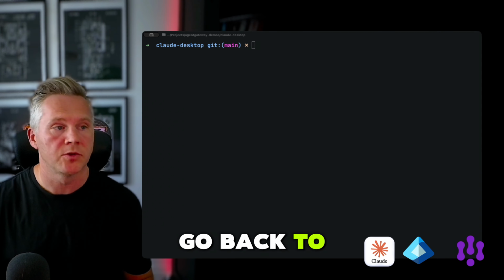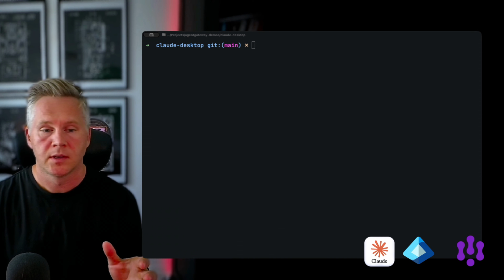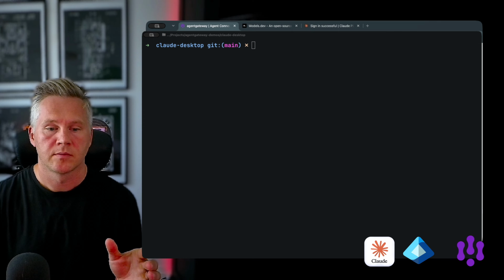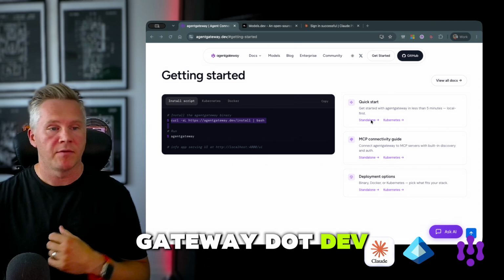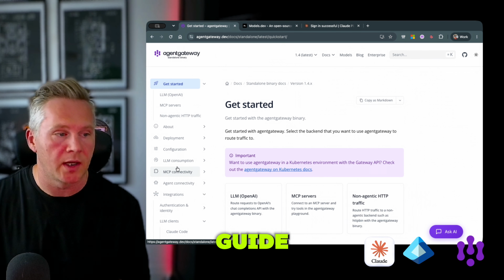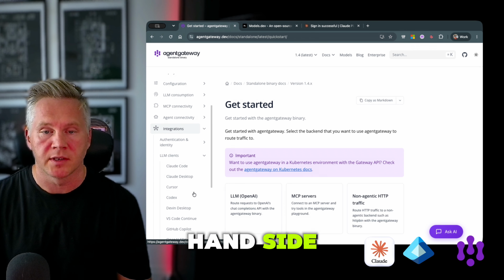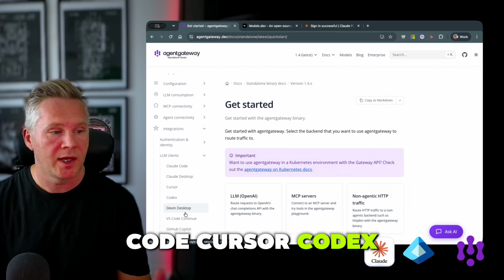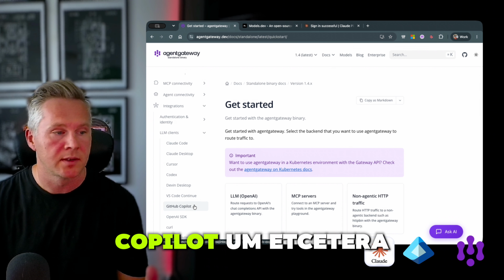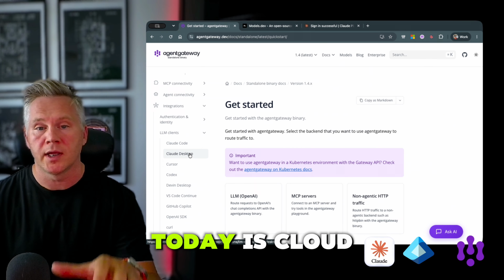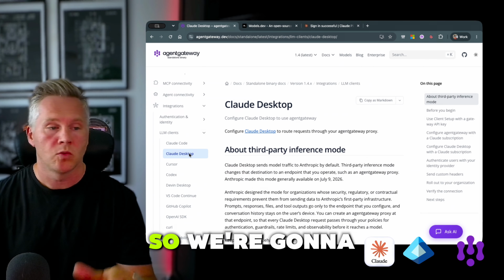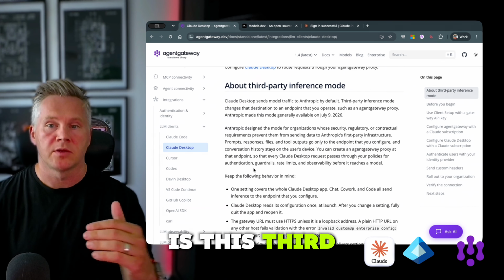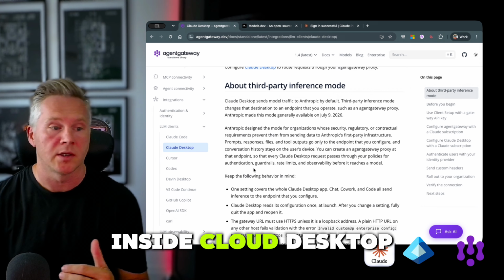And if we go back to agentgateway.dev, let me just showcase that to you. If you click on the standalone button here in the quick guide, you'll see all the integrations here on the left-hand side. There's tons of them. We have Claude Code, Cursor, Codex, VS Code, Copilot, etc. What we're going to do today is Claude Desktop. So we're going to go to Claude Desktop, and there's a couple different modes in here. But what we're going to set up is this third-party inference mode inside Claude Desktop.